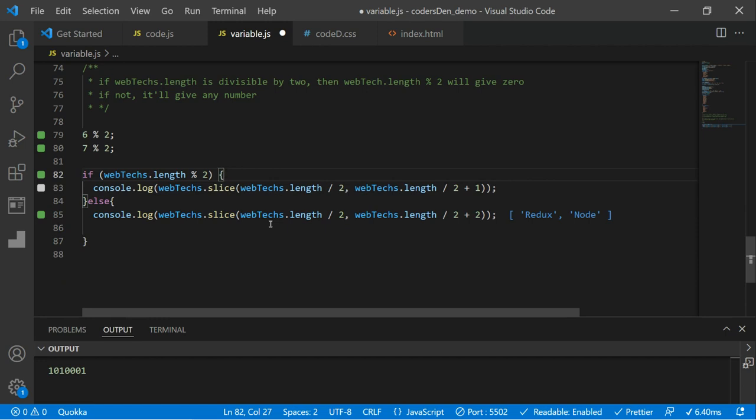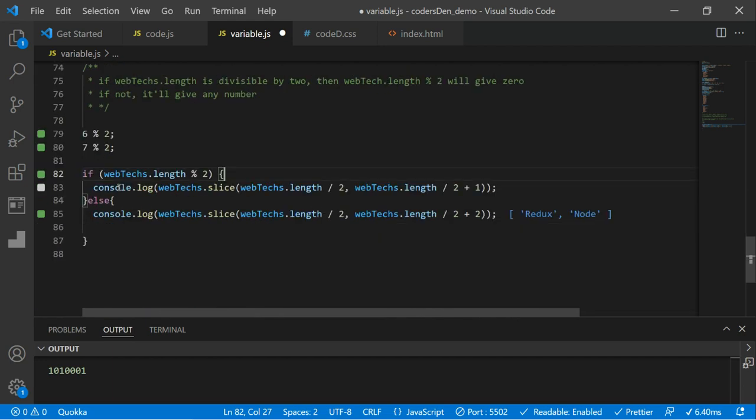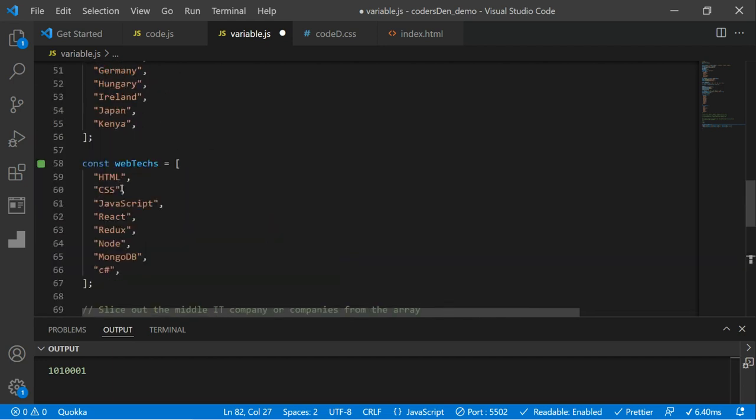How can I say this? What's 6 divided by 2? 3. 6 divided by 2 is 3, right? Now, let's check. 5 divided by 2. That's 3. 0, 1, 2. Wait. 0, 1, 2, 3.